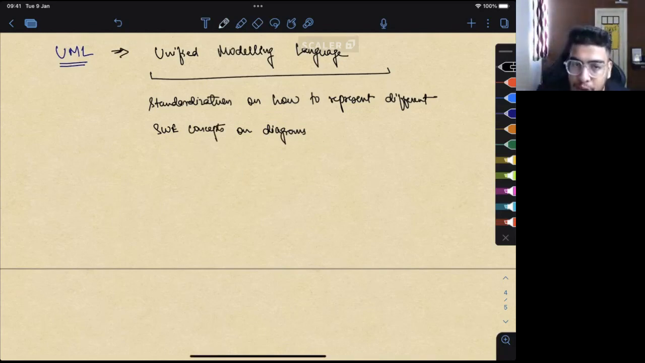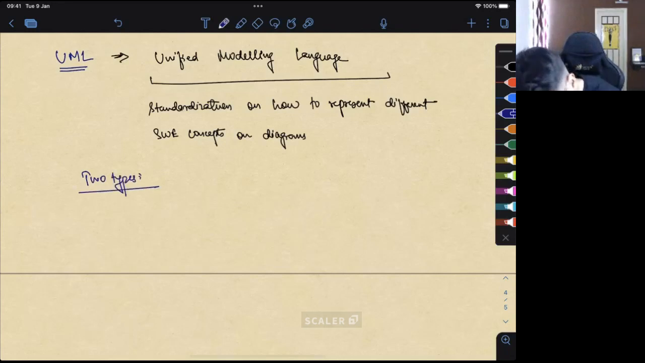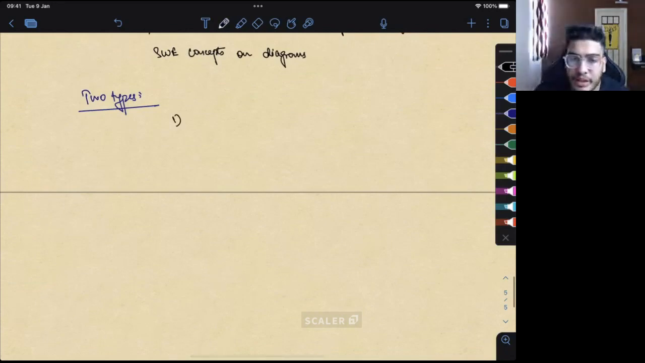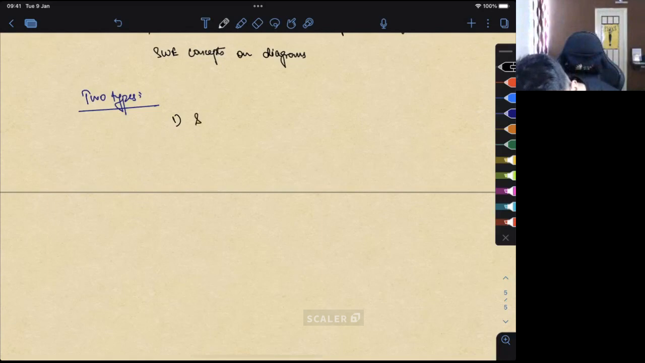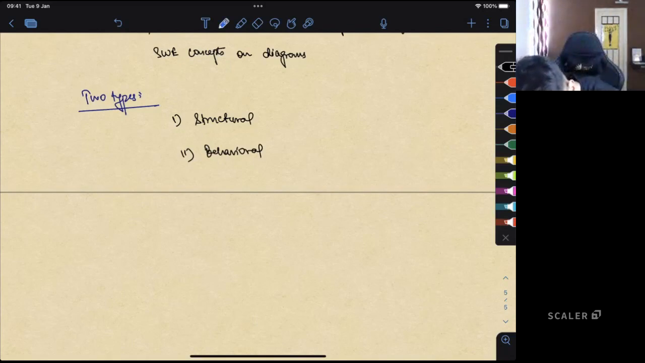Now there are two types of UML diagrams. What are the two types? The two types are structural and behavioral. Structural diagrams and behavioral diagrams. Now, what is structural diagrams? This talks about how the code base is structured.